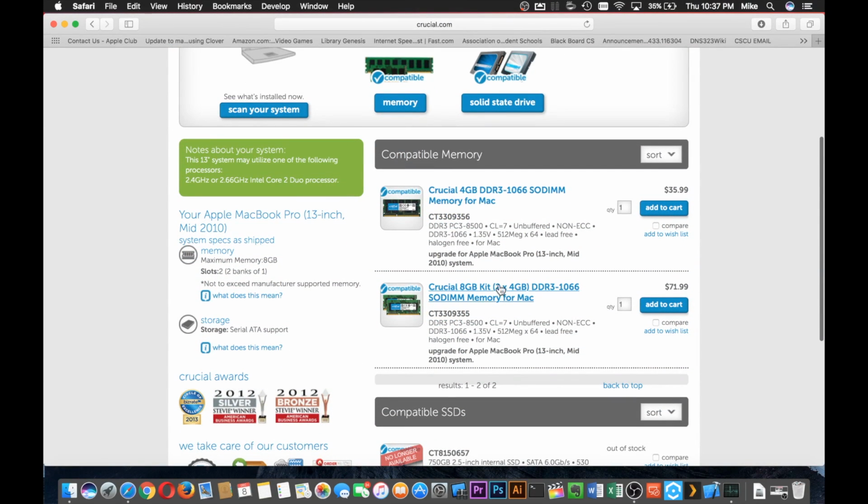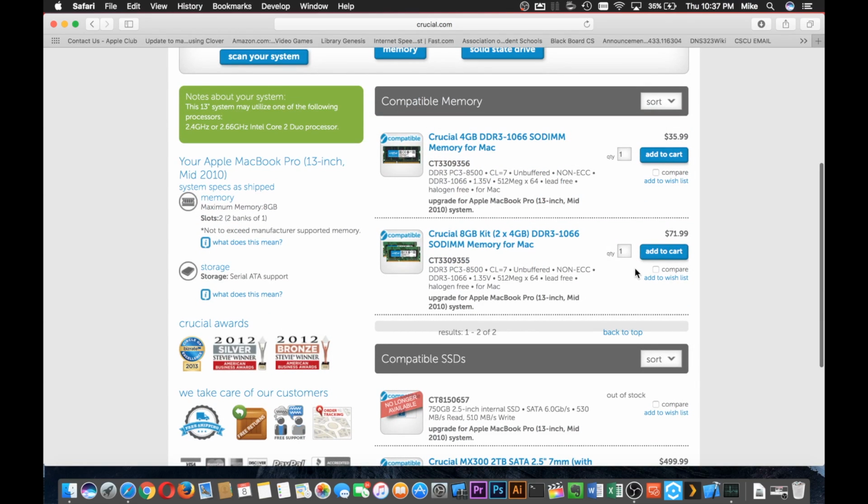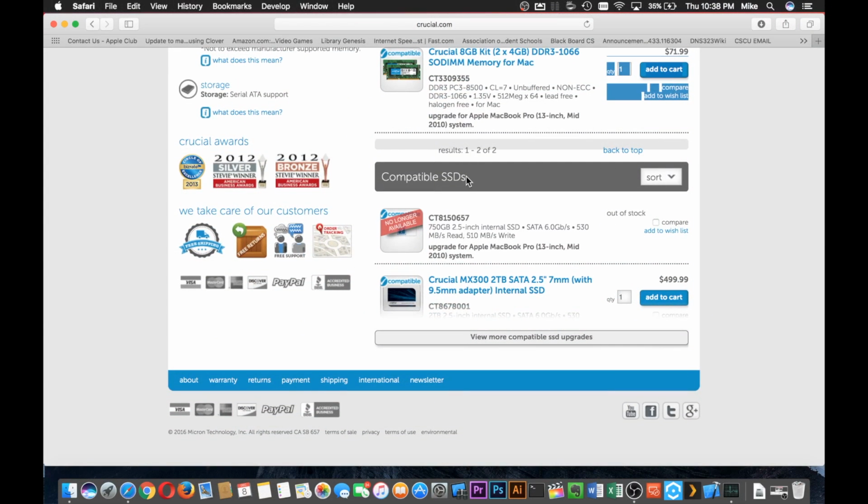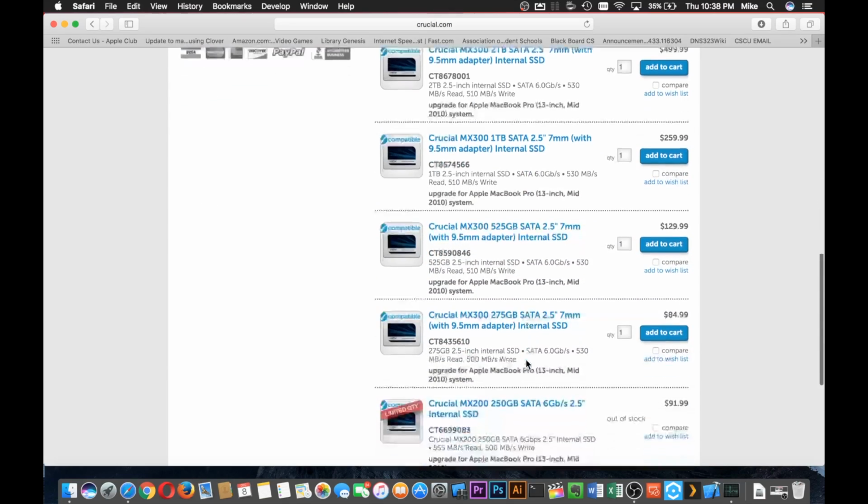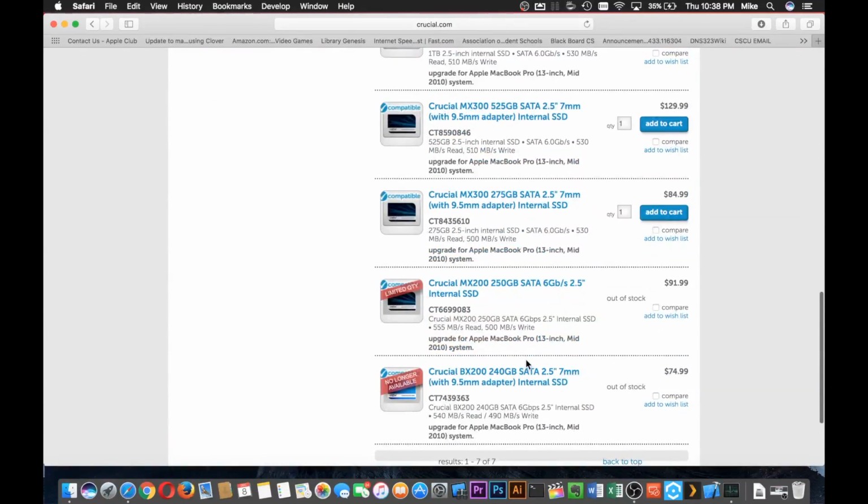I would jump for the 8 GB option if you have 4. And then the next option I would go for is a solid state drive. Now here they throw the really large options at you, like, what is this? A 2 TB solid state drive? No thank you. We don't need that much space. You can scroll down a little lower and you can find a 270 gig drive. And even these are pretty large.